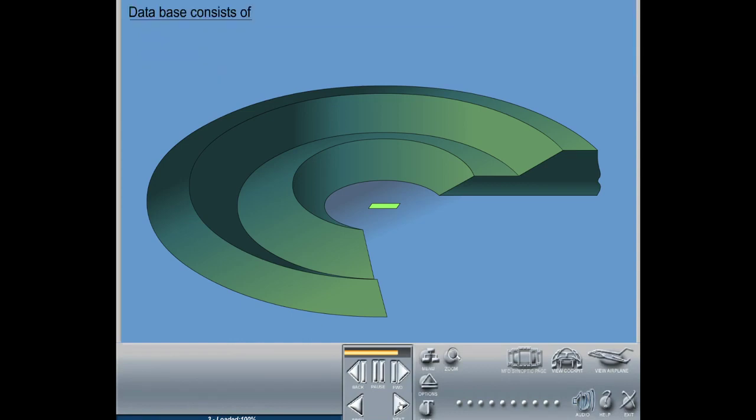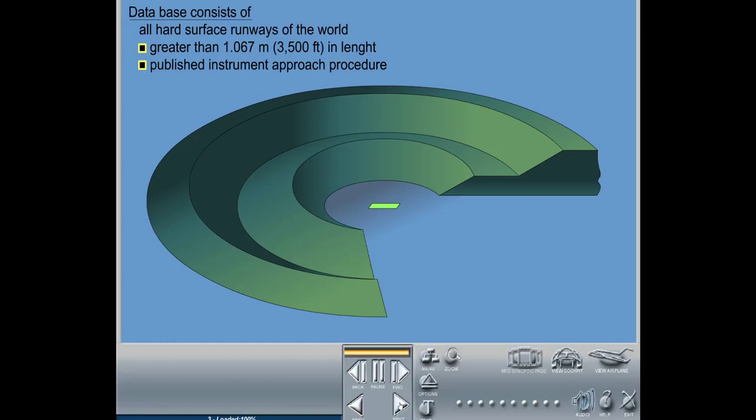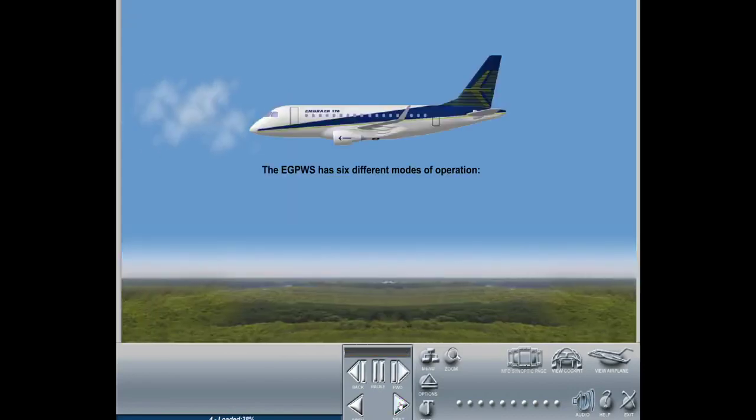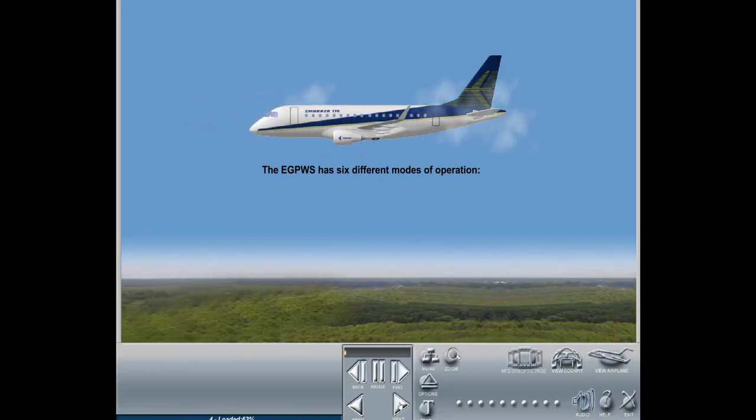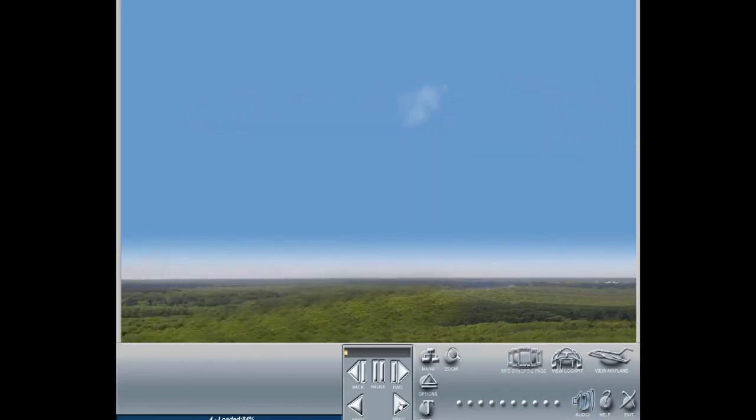The database consists of all hard surface runways of the world, greater than 1,067 meters, 3,500 feet in length, which have a published instrument approach procedure. The EGPWS has six different modes of operation.